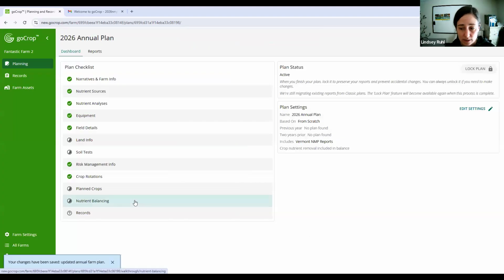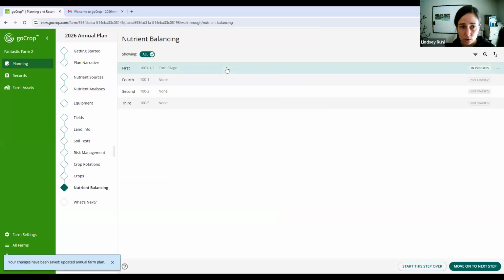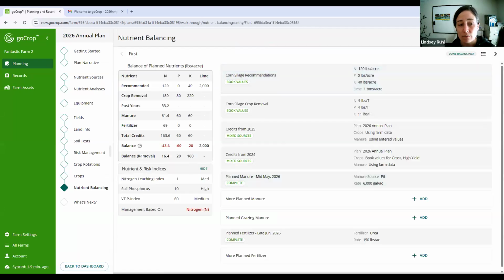And now when we go back to nutrient balancing, I go to my corn silage, I now have this additional row where it says balance removal, and now it's balancing against the projected amount of nutrient removal based off of your crop type and your anticipated yield.